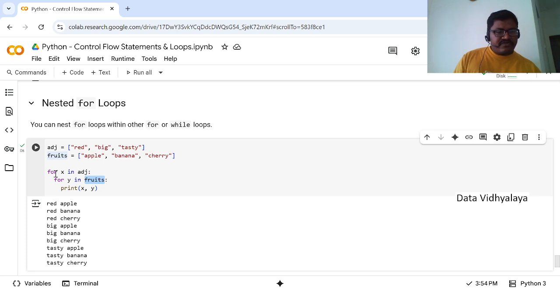First, what is x? x in adj, first it will go to red. Within red, next it will go to for y in fruits. Then y will be apple, print x comma y, red comma apple. Then it will not go to the next item of the top loop. First it will complete this inner for loop, and only then it will go to the upper for loop. That's the thing you need to remember.